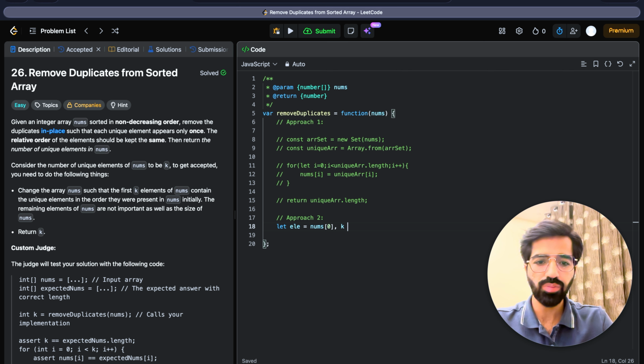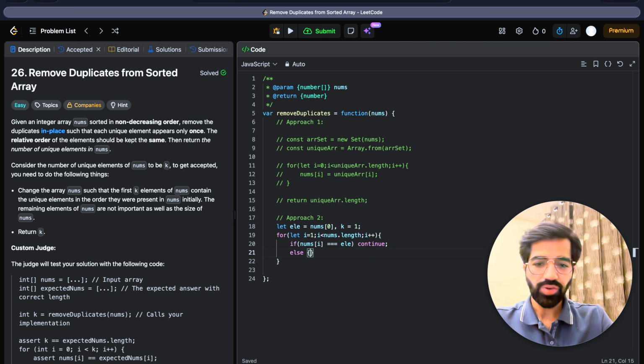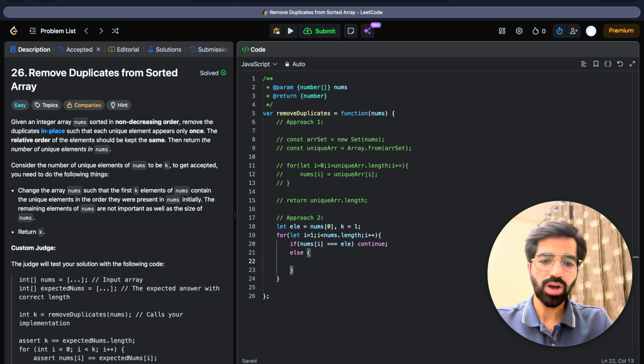And the next pointer would be tracking over the traversals, which will be pointing towards the next index, which is 1. And now we can simply loop from the second index towards the end of the array. Here we'll do two operations. First, we'll check if my nums of i is equal to the element. If it is equal to the element, then we don't have to do anything. We'll just continue. Else, if it is not equal, this is where we have to do our operations.